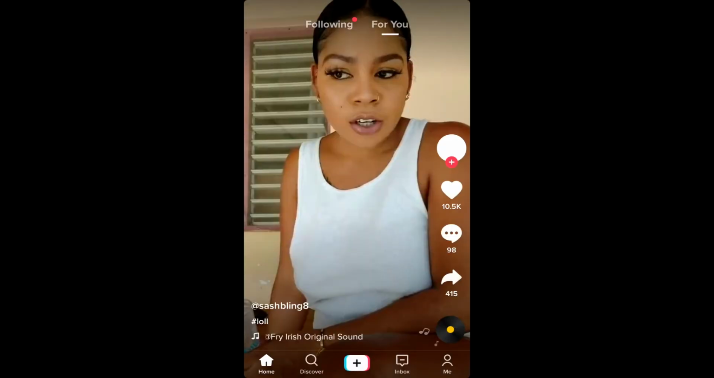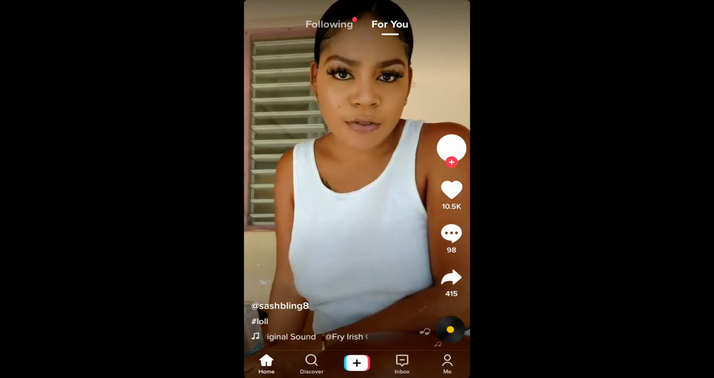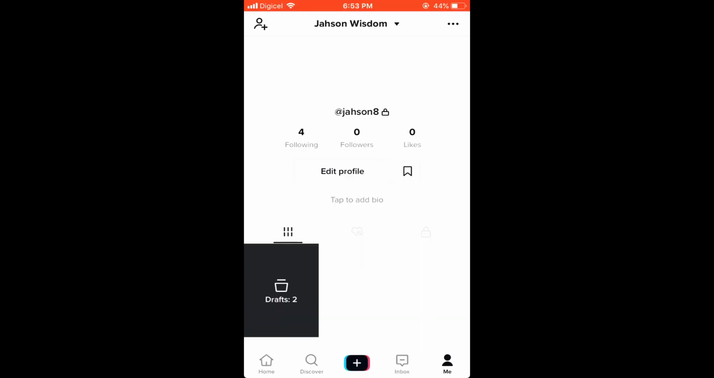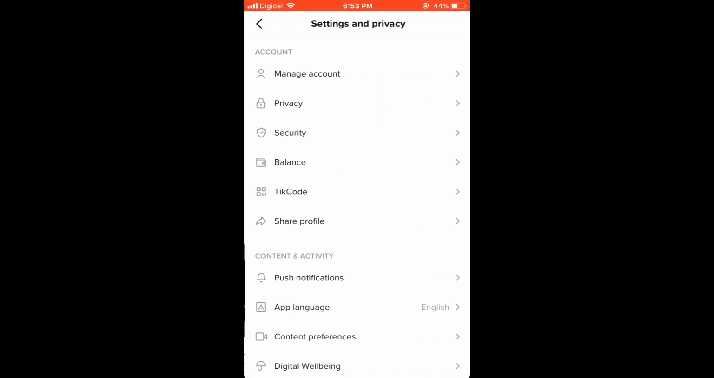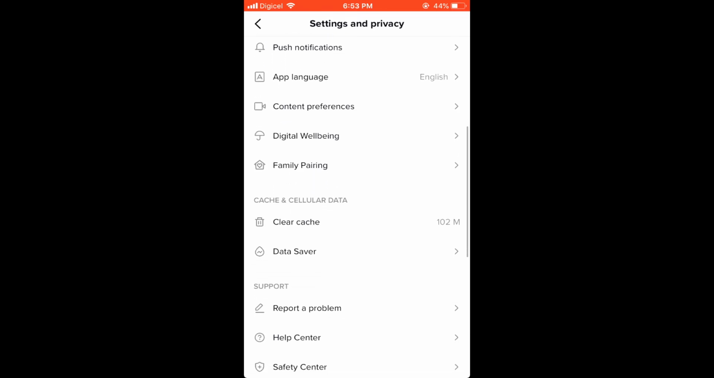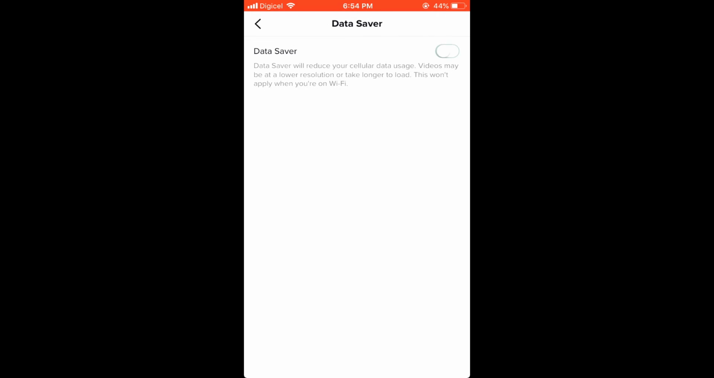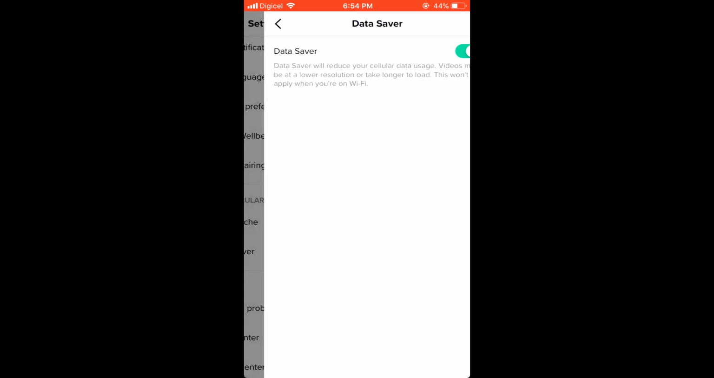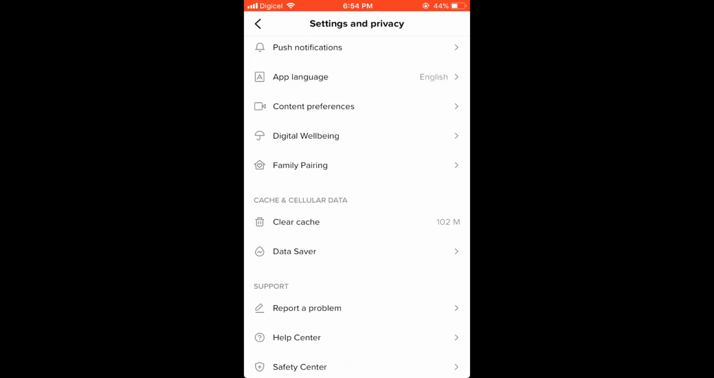There, it's loaded. After it's loaded, you're going to click on the profile photo, me, down the bottom on the right hand of the screen. Then you're going to click on the three dots in the top right hand corner. And while you're in settings, you're going to scroll down. And then you're right there, you're going to click on data saver and turn it on. That's it. And that will allow you to save data while using TikTok.